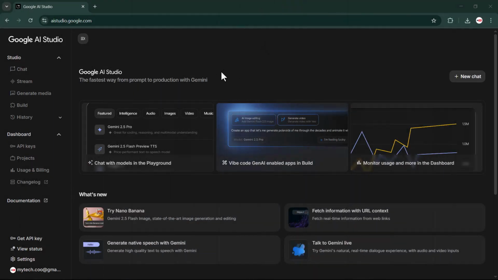This is the Google Studio interface. As you can see, it looks quite unique and impressive. It offers a wide range of options and features. At the top, you'll find the chat, stream, generate media, and build options, along with the history section. Below that, you'll see the dashboard, which includes API keys, products, and many other useful tools.